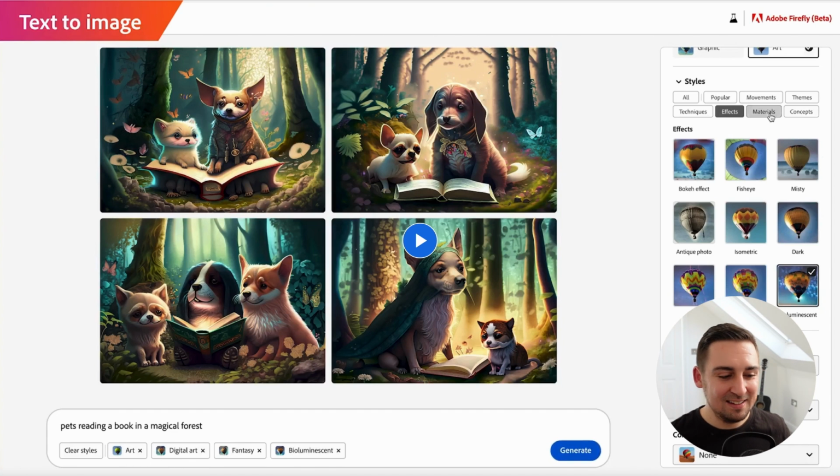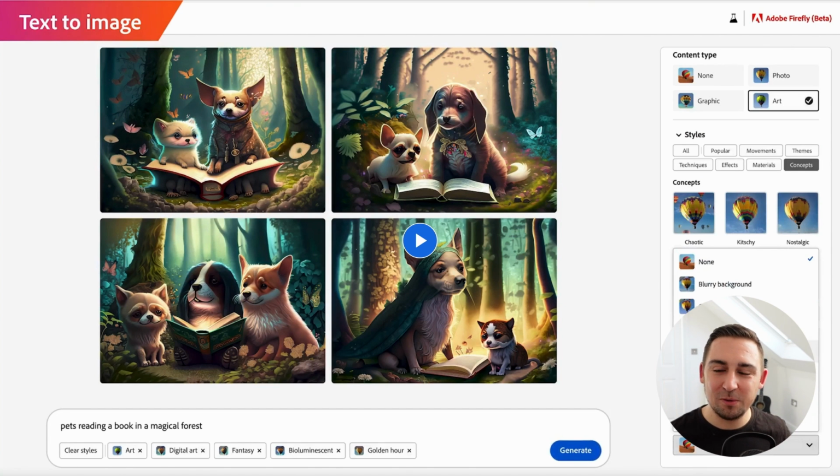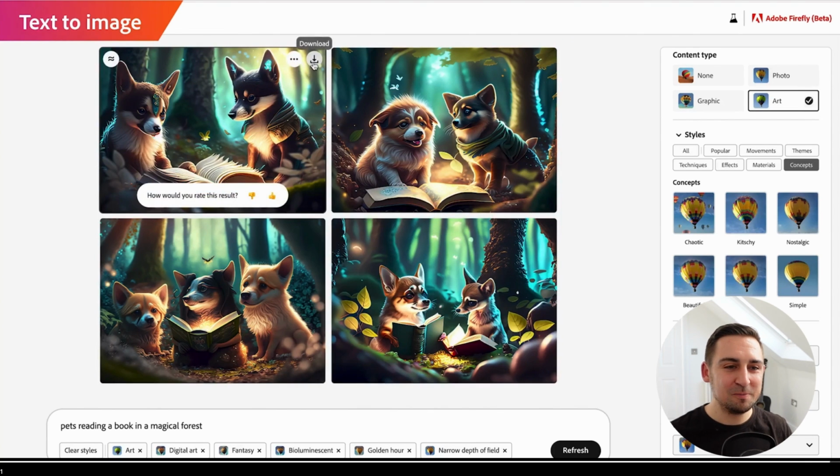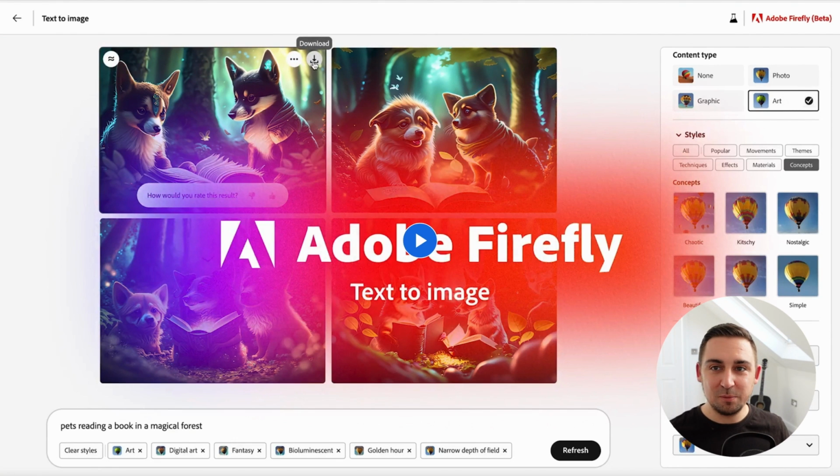Rather than writing pets reading a book in a magical forest in an art style with a fantasy style with bioluminescence, we're just kind of building that up using a UI. Interesting to see golden hour, which is something I use in Midjourney prompts, and narrow depth of field added as well. And then of course the ability to download. So that was text to image within Firefly, and it feels a lot like Midjourney but with a UI.